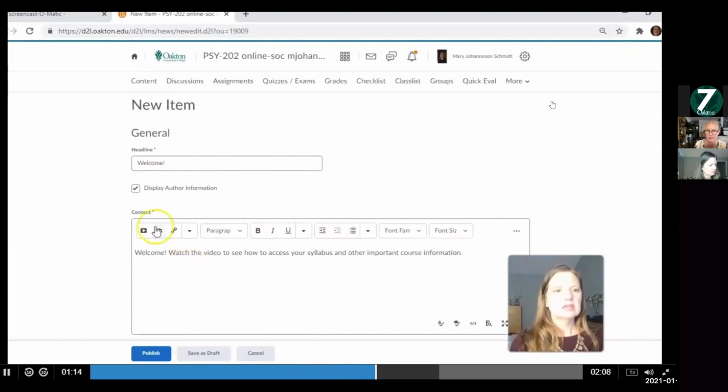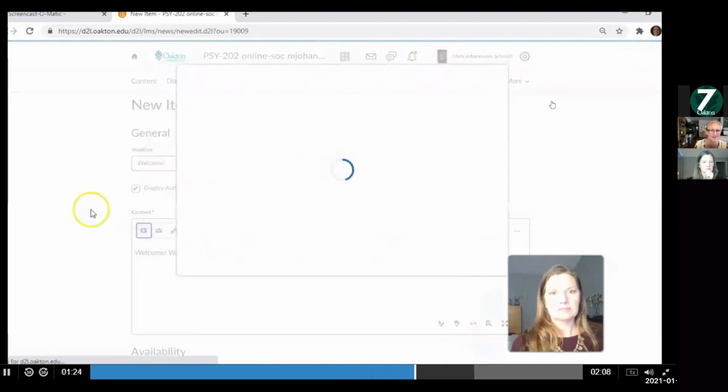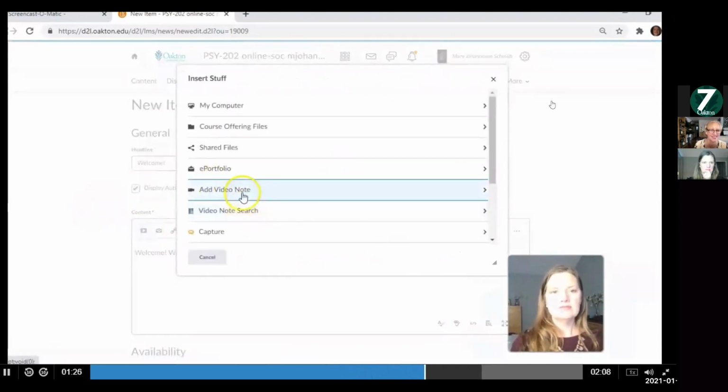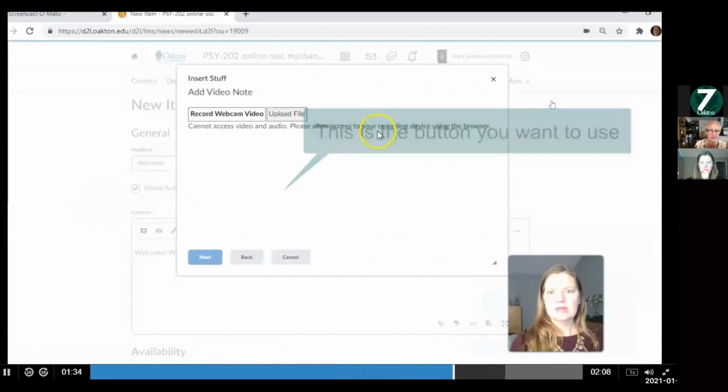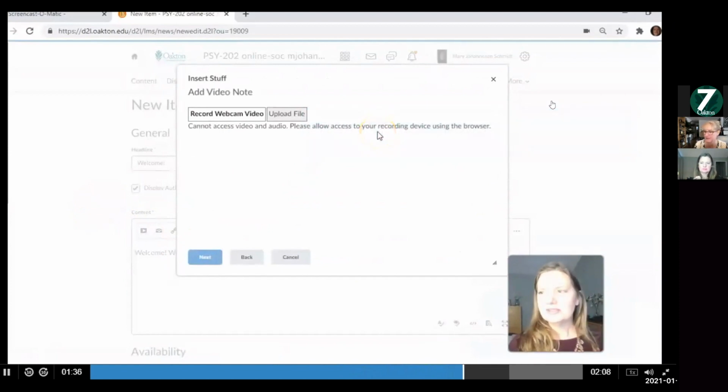So here's the key. You're going to go up here to video. Wait, let me just press return. You're going to go to insert stuff right here. From insert stuff, you'll see add video note. And then you might have seen it real briefly, there was a little blue box that said new recording, but because I'm recording right now, it removed it. But you should still be able to have that new recording button. You're going to use that to make your video.